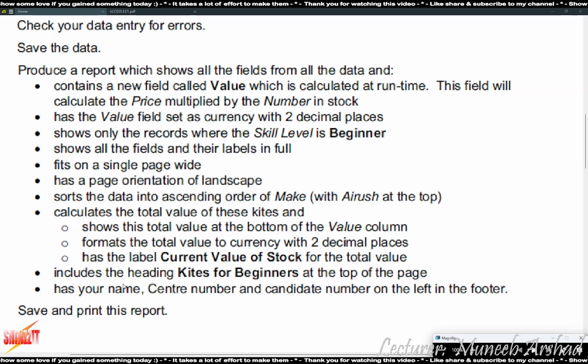Show all the fields and the labels in full. Fits on a single page wide. Page orientation landscape. Sort the data into ascending order of make. Calculate the total value of these guides and show this total at the bottom of the value column. Format the total value to currency with 2 decimal places.